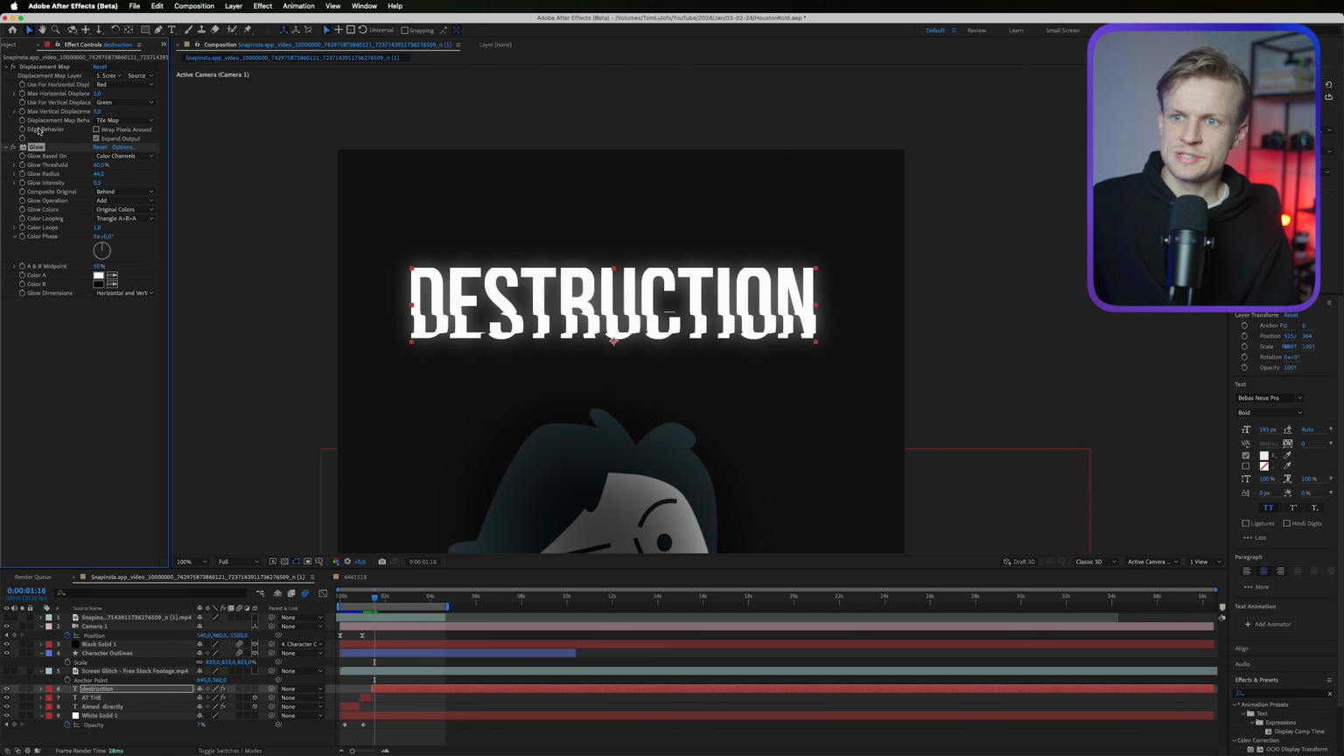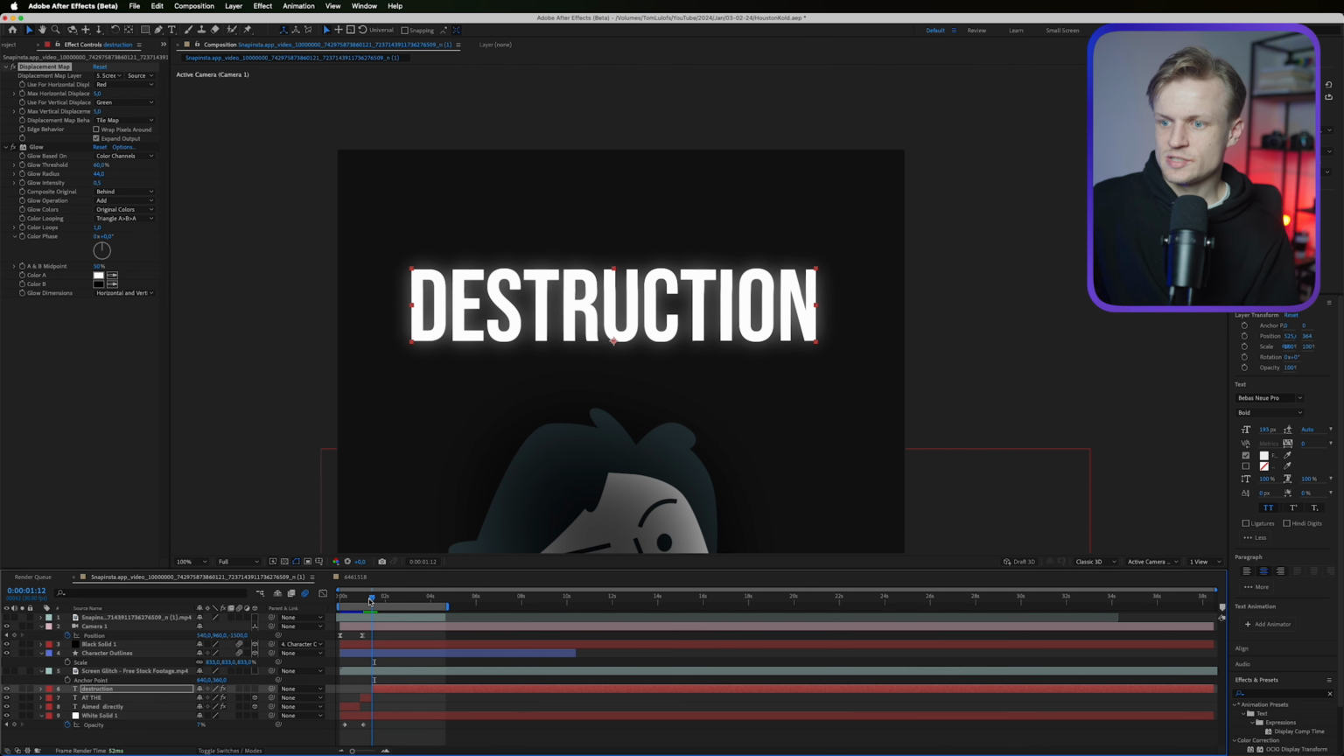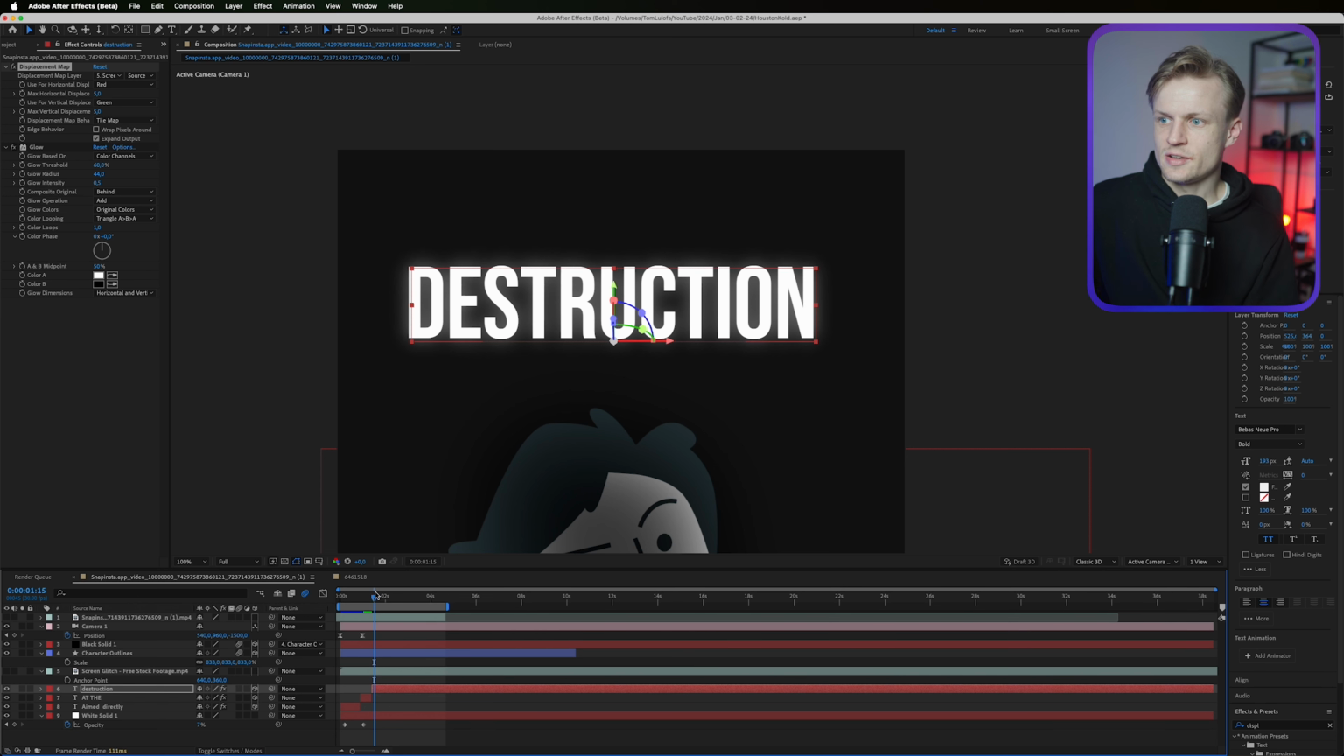I'm just experimenting with these parameters, and basically just put the glow at the bottom, and then the displacement map I'll put on 5, and then tile map, and then expand output. And what this does is basically make sure that it covers the whole text. Not only that, it also creates this really cool effect, as you can see.